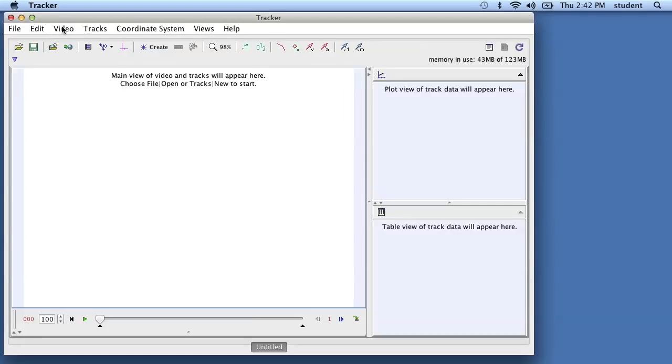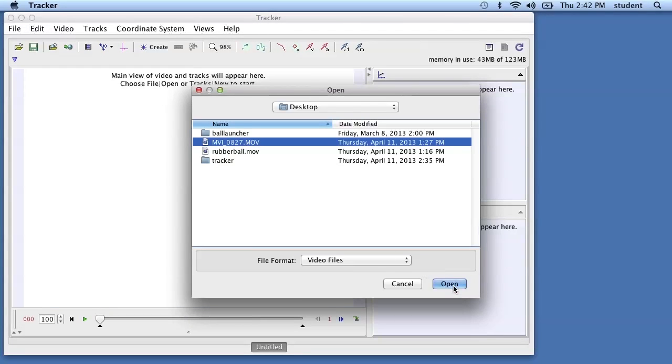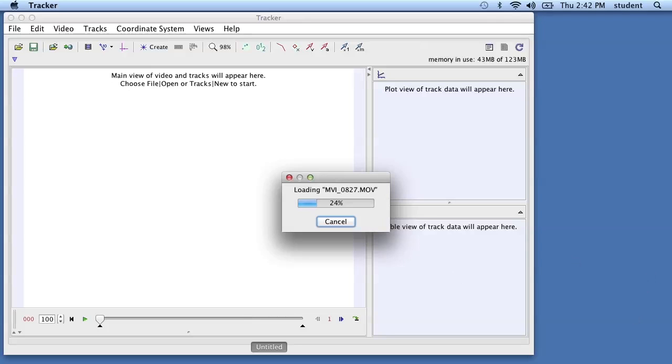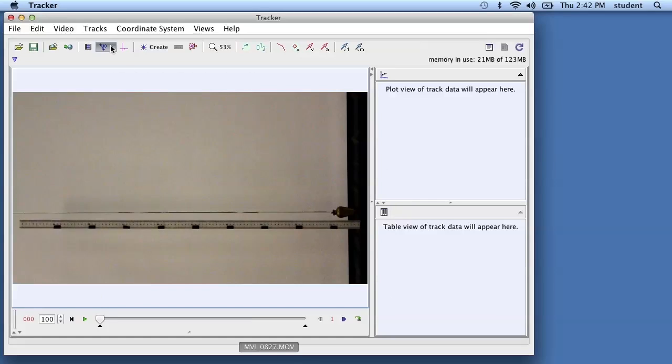We will use the free software package Video Tracker to locate and scale the motion of our object. We begin by importing the file using the Video Import menu item. The next step is to identify the scale of the video.